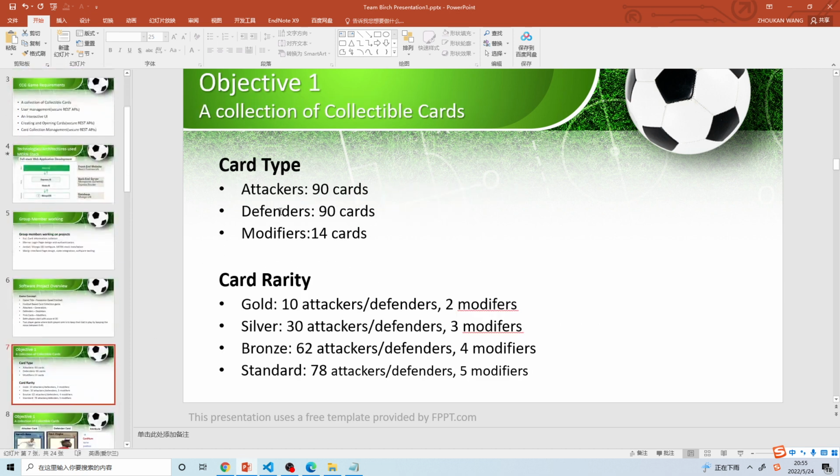First, let's talk about the first objective, a collection of collectible cards. There are 3 types of cards we created in this database. Our project is a football-based card collection game. It has 90 attackers, 90 defenders, and 14 modifiers. All of these cards can be divided into 4 kinds of rarity, which are gold, silver, bronze, and standard.